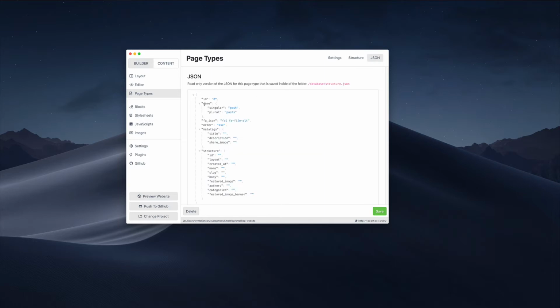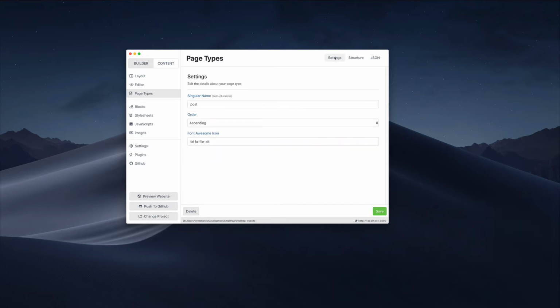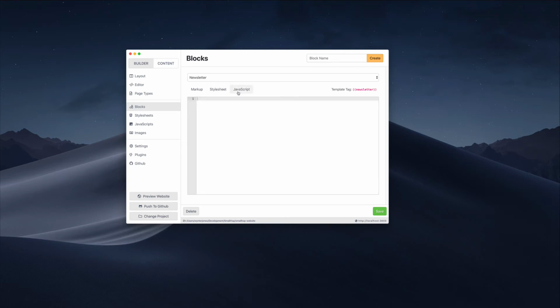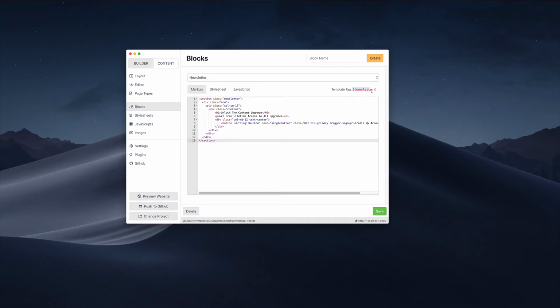So this is called a post, and it's a singular post. It has an icon, it has meta tags, and it has a structure, and each page type has a different structure. For instance, a category is just going to have layout for some reason. And then going here, blocks are basically chunks of HTML as components, and I can put in the markup here and add some styles here, and then some JavaScript, and then I can call it in any of my templates using this.